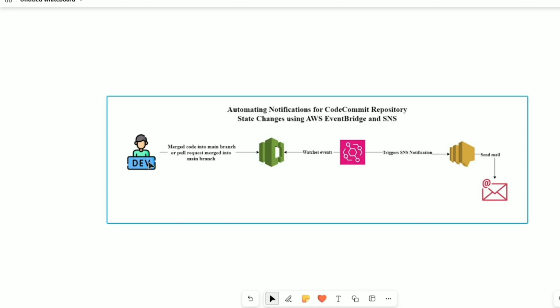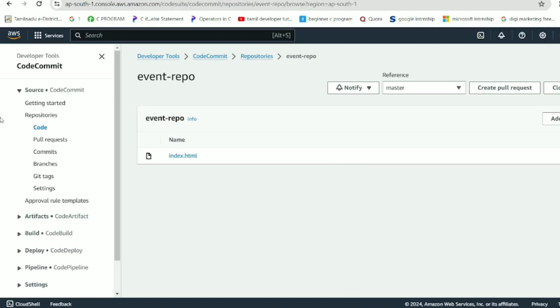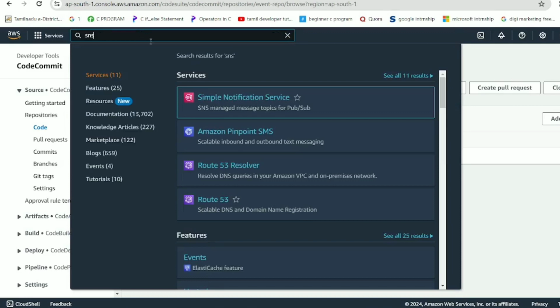In the architecture, we have just created the CodeCommit repository and we can push some files inside the CodeCommit from the local. The second step is the EventBridge. Before getting started with the EventBridge, we need to set up the SNS notification.